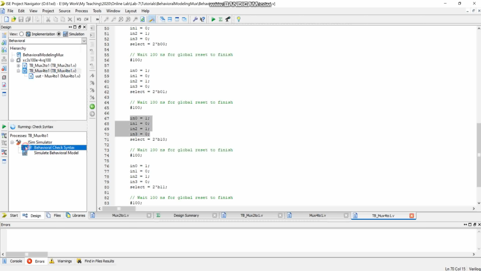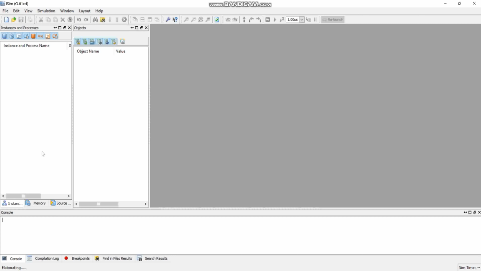Click on this test bench and then click on run behavioral check. So it's fine. Now let's simulate it. So here we are. Click on this zoom to fit button.